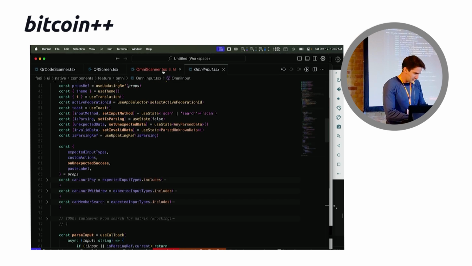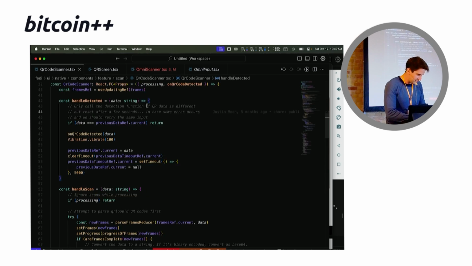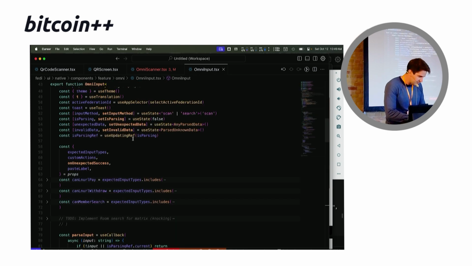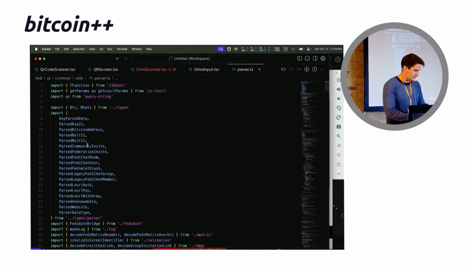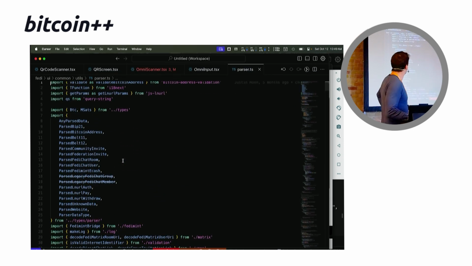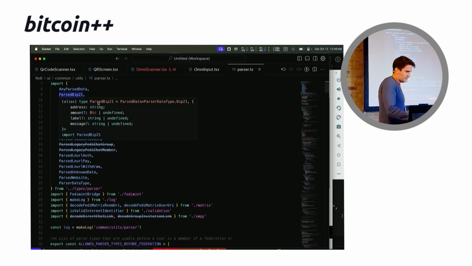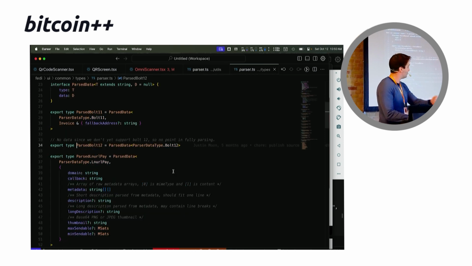Okay, anyways, where was I? So we're coming back to the Omni scanner, and I'll show you guys the parsing logic there as well. Where's that parser? So yeah, these are all the different types of data that we support in our Omni scanner. BIP21, some of them are actually unsupported right now, but we were preparing to support, for example, Bolt 12. We don't support it yet, but we thought of it.